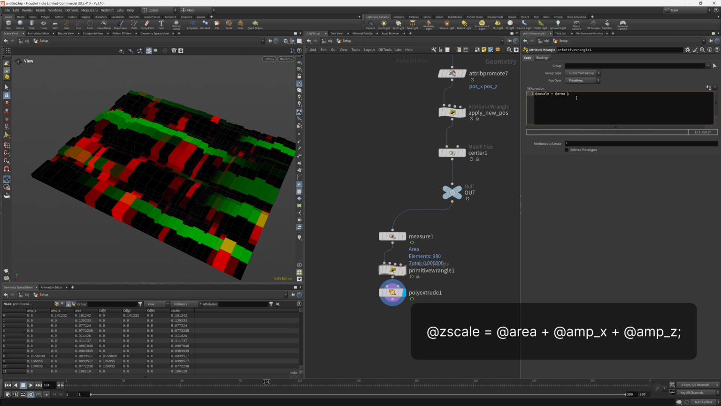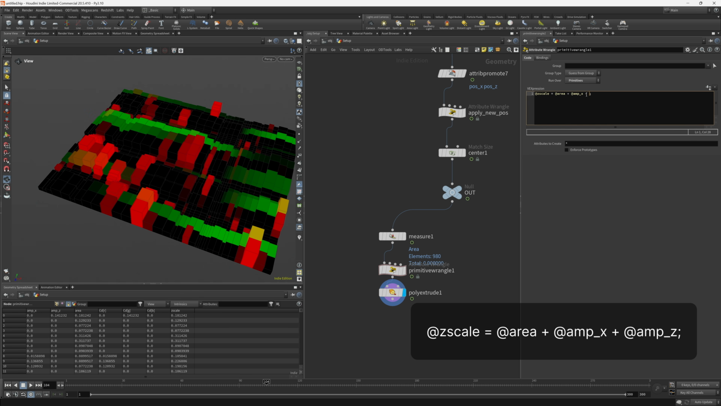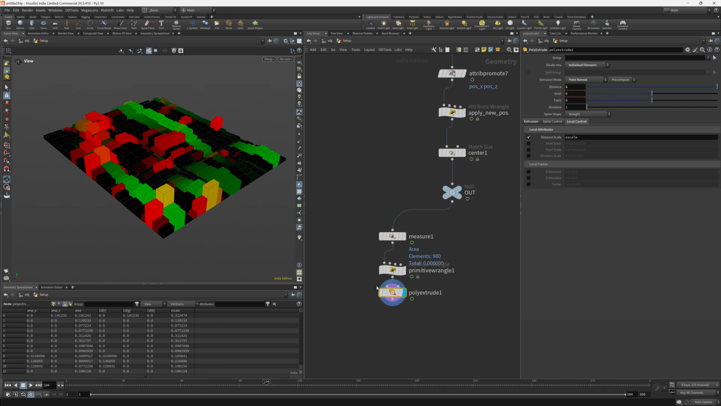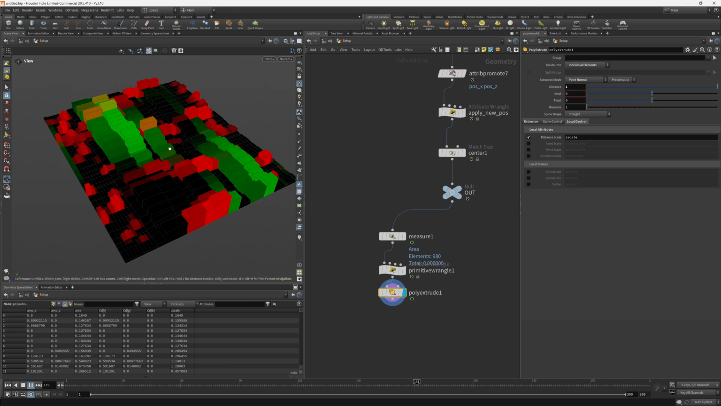For green and red thickness, I will add attribute amp, amp x. Let's see how it looks. Yeah, right now we added also red extrusion, and add amp z. So this is how that looks. I think it moves super nice and I really like how it behaves.